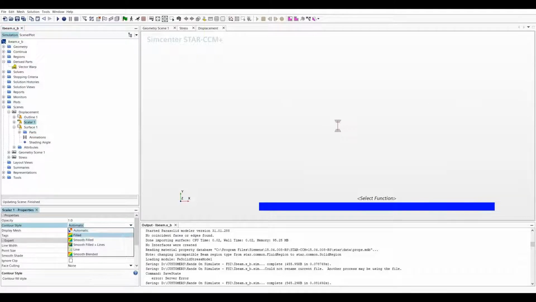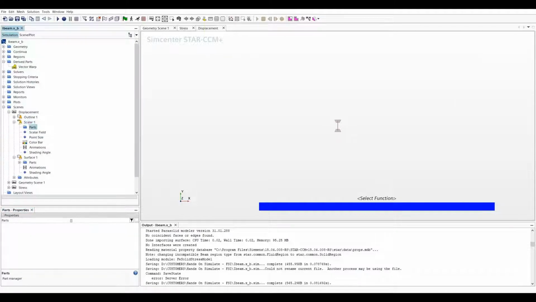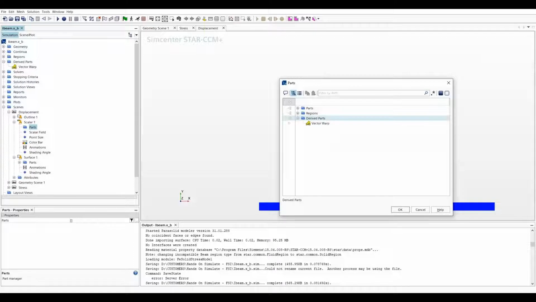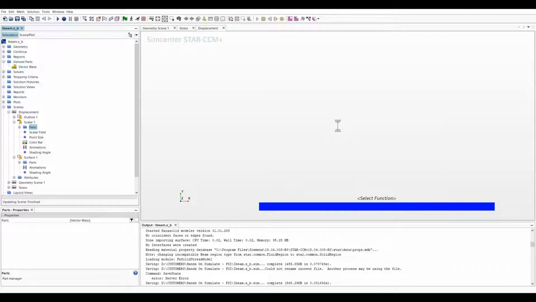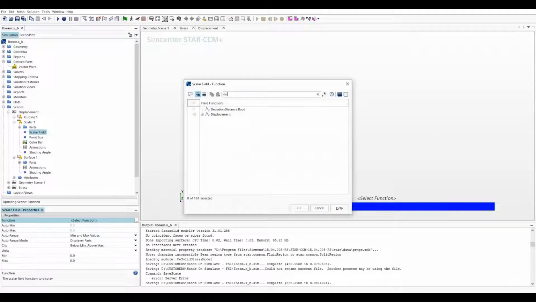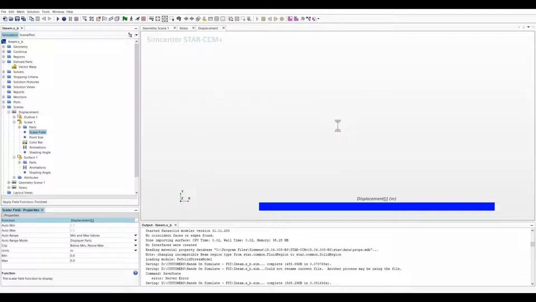As usual, let's select smoothly filled. And in the parts, I'm going to select the derived part that we have created, that is the vector wrap surface. Click on OK. And the scalar field is going to be displacement in the laboratory J direction. So we have created another scene, one for stress and the other for displacement.